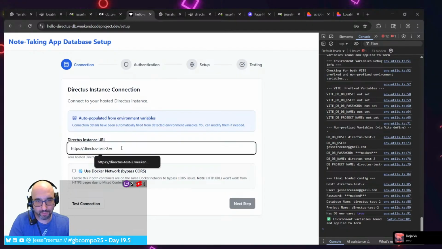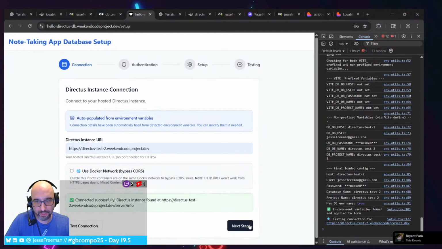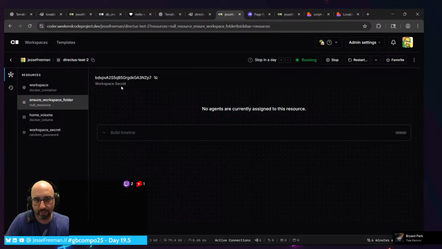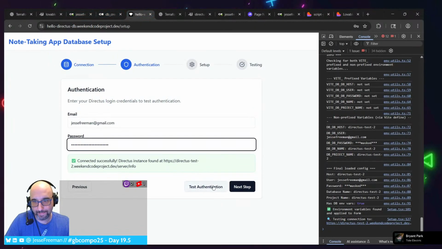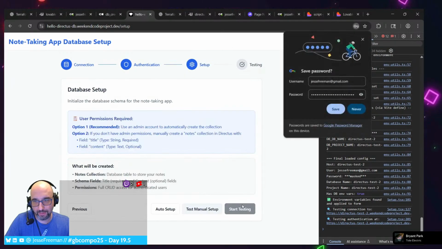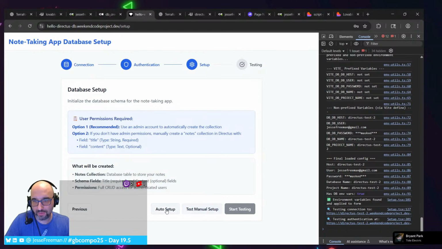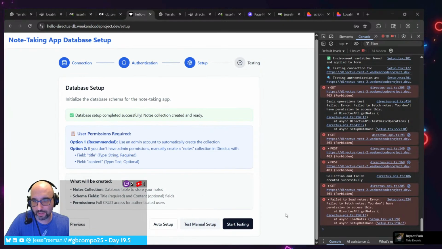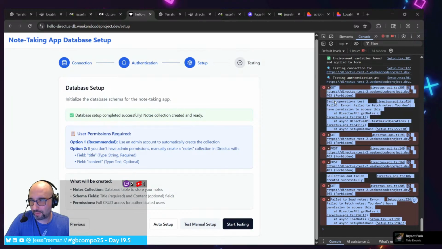So now we need to do the weekend code project, test the connection. Next step, we need to give it the new password. God, this is going to get old real fast. All right. Now we don't need to save this, and we need to auto setup. Database setup complete, successfully, notes collection created. All right. It gave me all this stuff here.